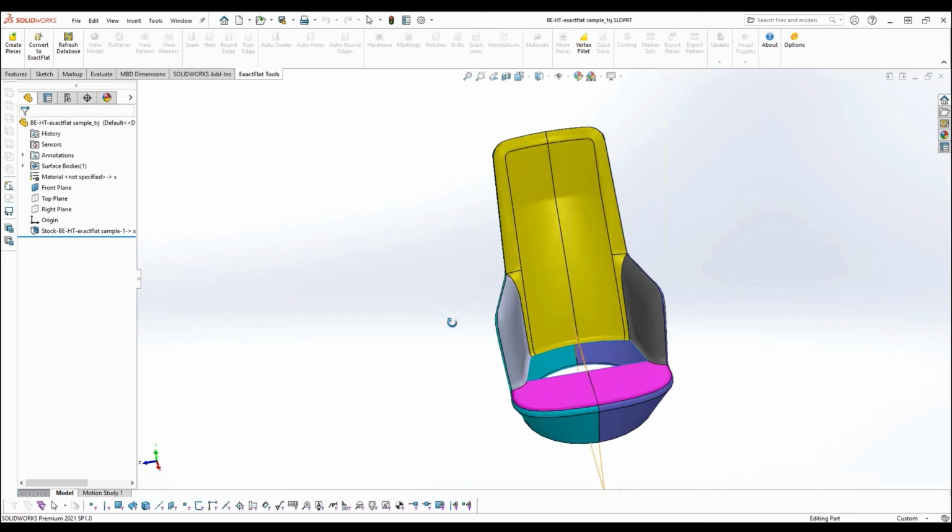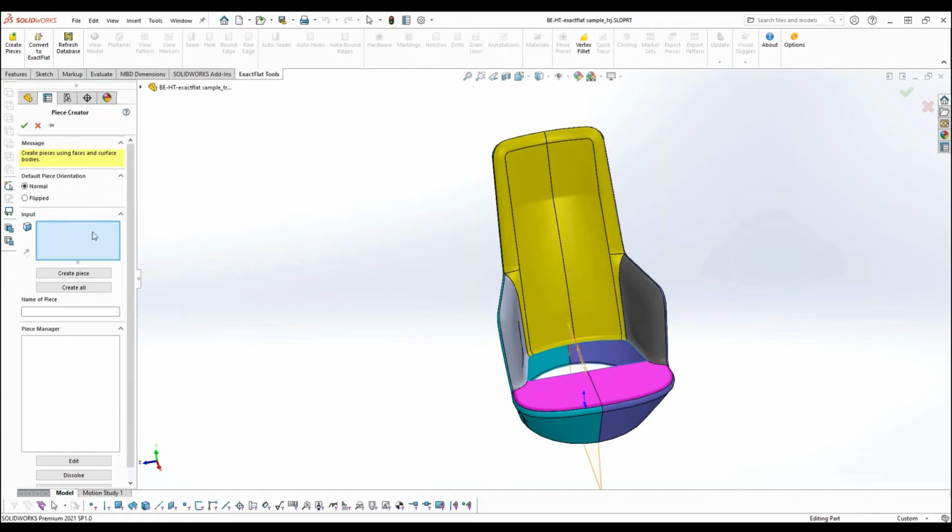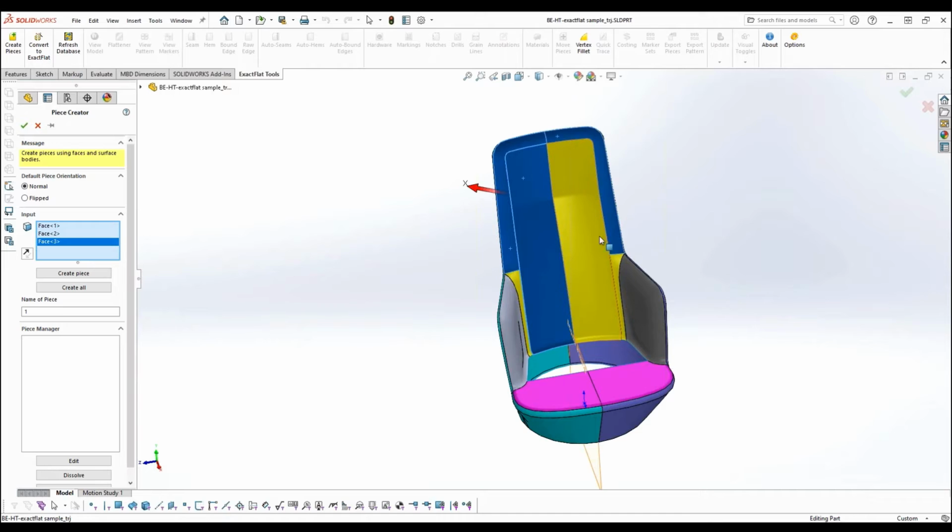So we'll jump into the process now. The entry point into ExactFlat is the piece creator. So once we click this button here, the piece creator is going to open, and we now have the ability to select faces. Internally, as we select our faces here, ExactFlat is going to use the SolidWorks knit surface feature to knit and sew all of these faces together into a single surface body. And ultimately, it's the surface body that is going to be flattened by ExactFlat.